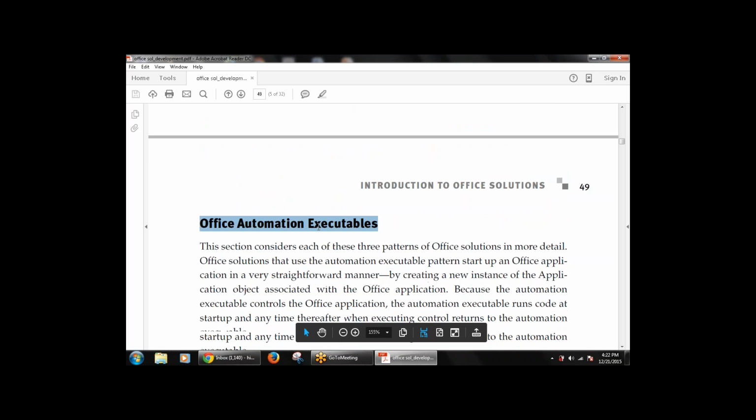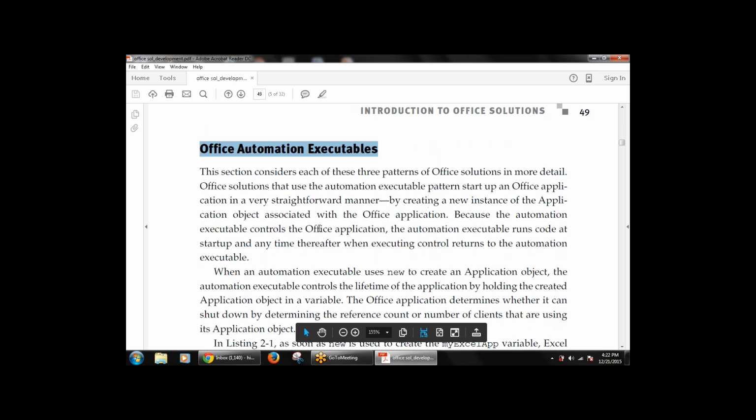The next is Office Automation Executable. That is how to use the Office Automation Executable.